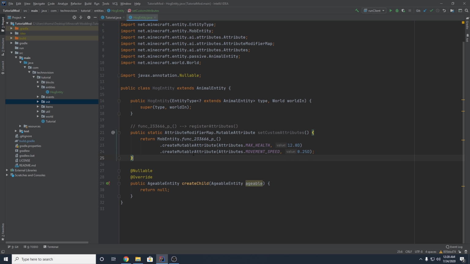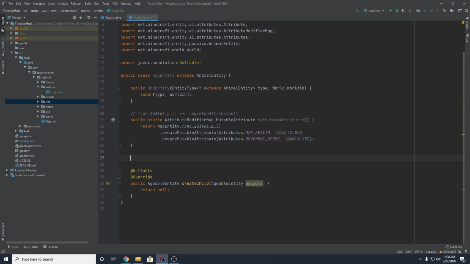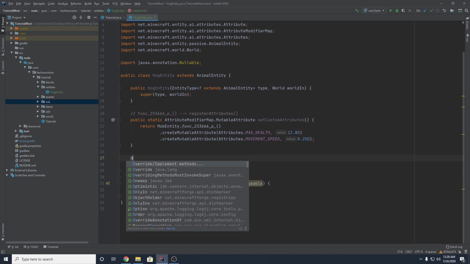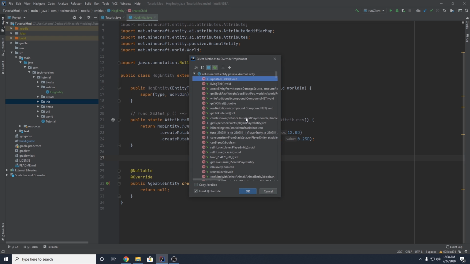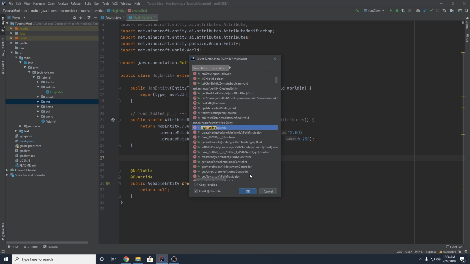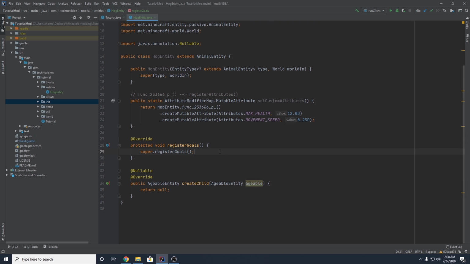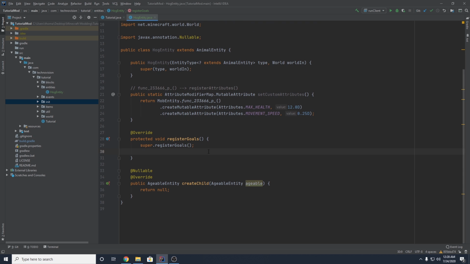So to set some goals to really give your entity some custom AI, what you can do is you can @override. I guess I should do this. Yeah, we can do it right here. @override, and this is going to be called register goals. And you want to hit OK. All right, so make sure that it does call the super method because there might be some other stuff that animal entity does for us that we want to keep here. But after here, you can set as many goals as you'd like.